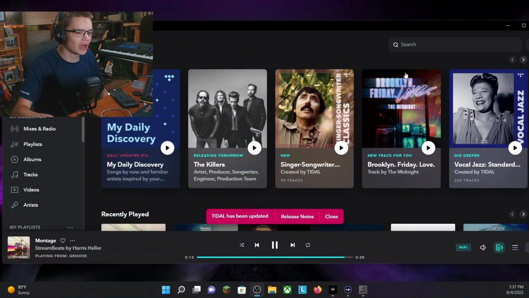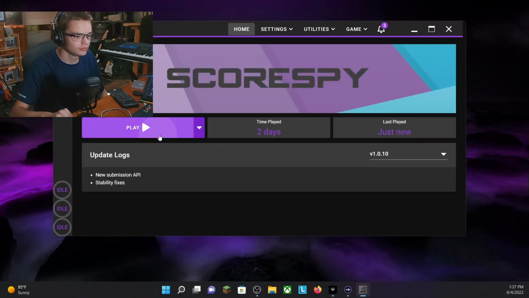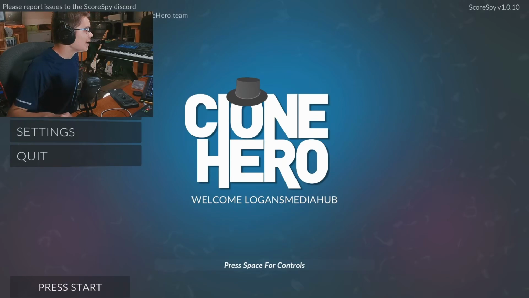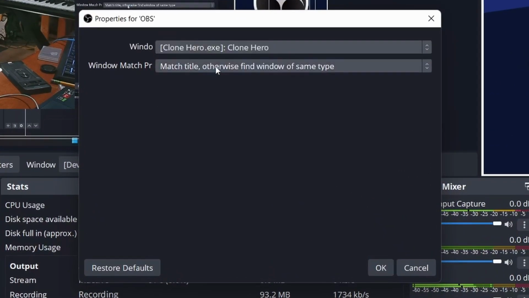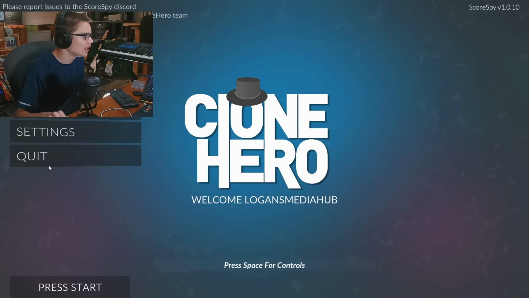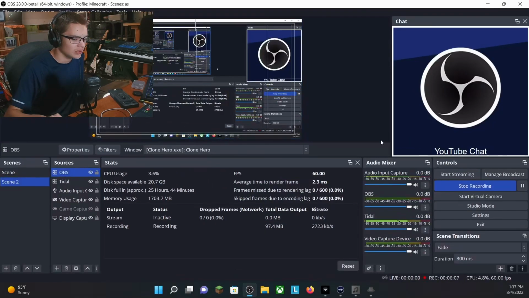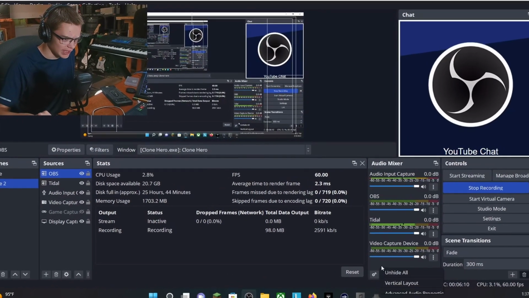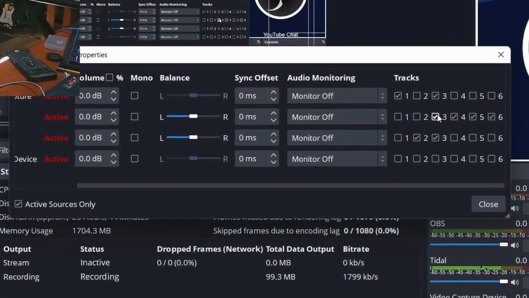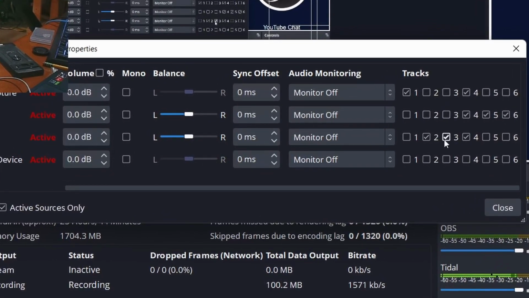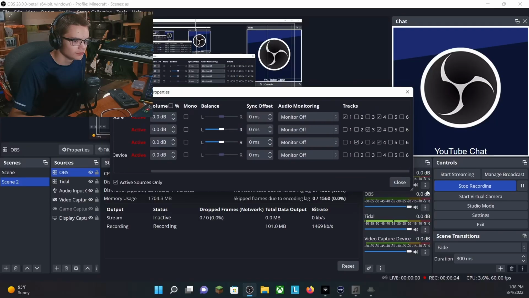So instead, I'm going to launch up Clone Hero. Now that I've got Clone Hero launched, I'm going to go into my OBS settings right here, adjust this window to be Clone Hero, and match title otherwise find a window of the same executable. Now all sound from Clone Hero is going into that OBS tab that I created. So I'm going to right-click here, hit Advanced Audio Properties, and make sure that OBS is set to be only on 3. And then I'm going to set these to be on 4. There we go.